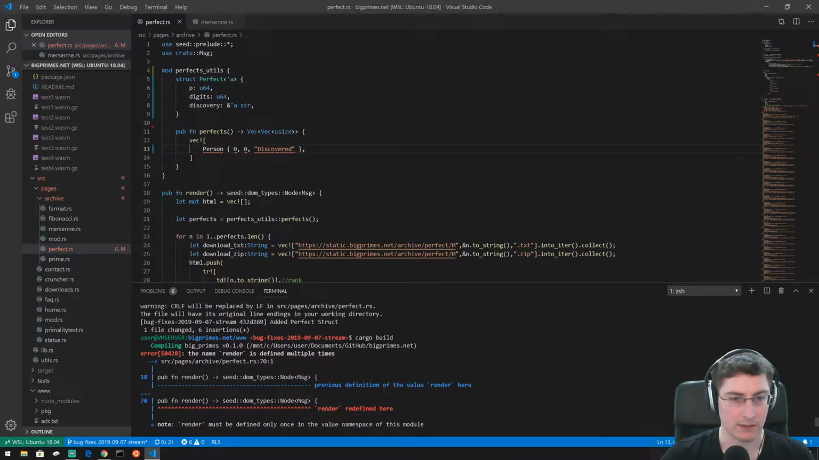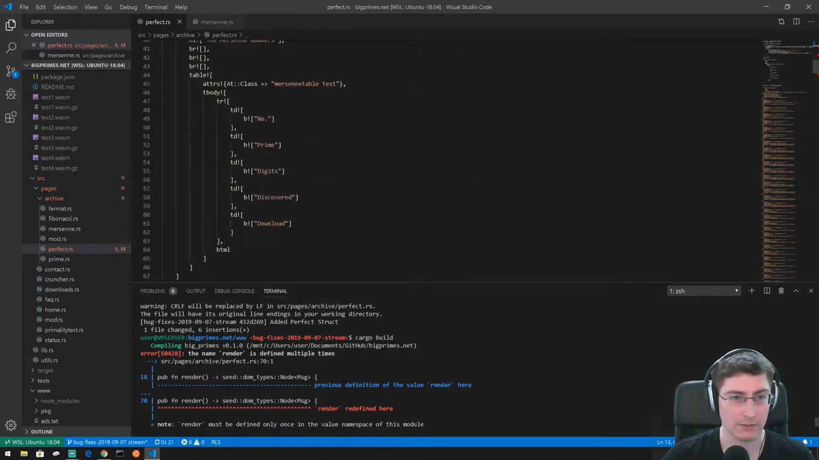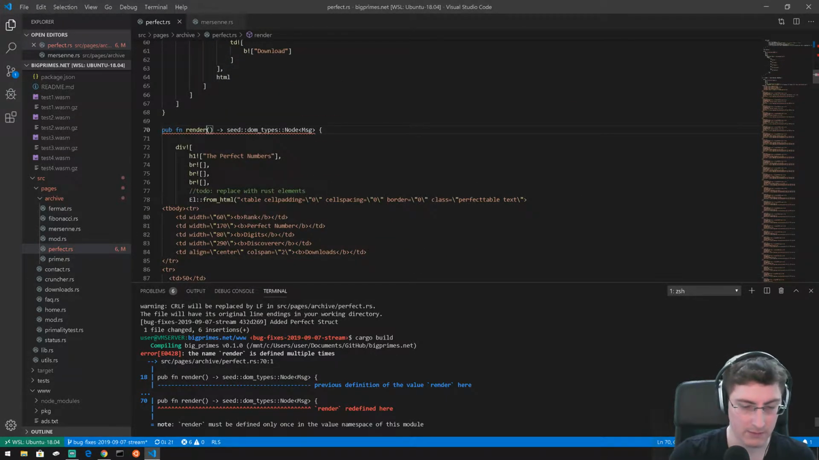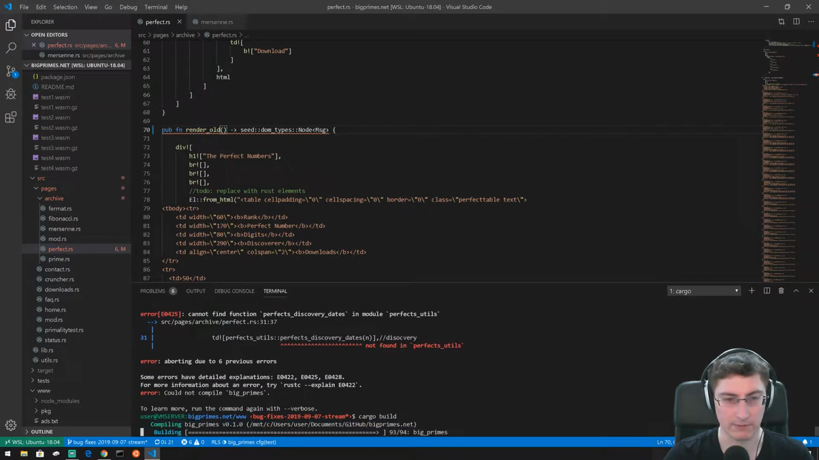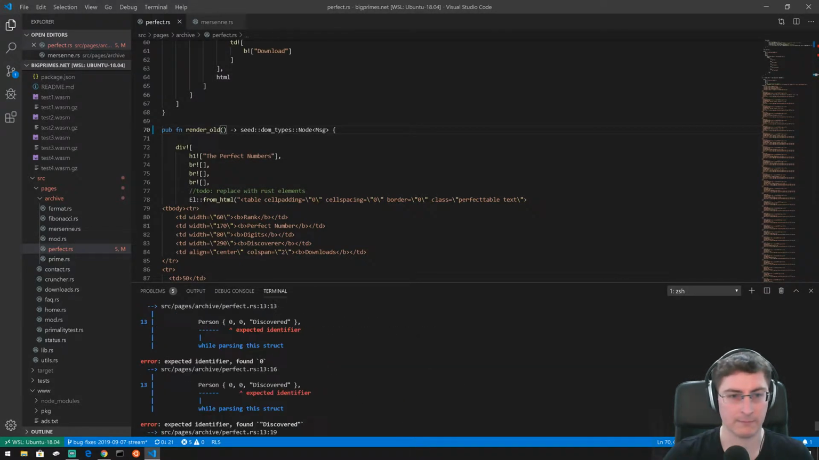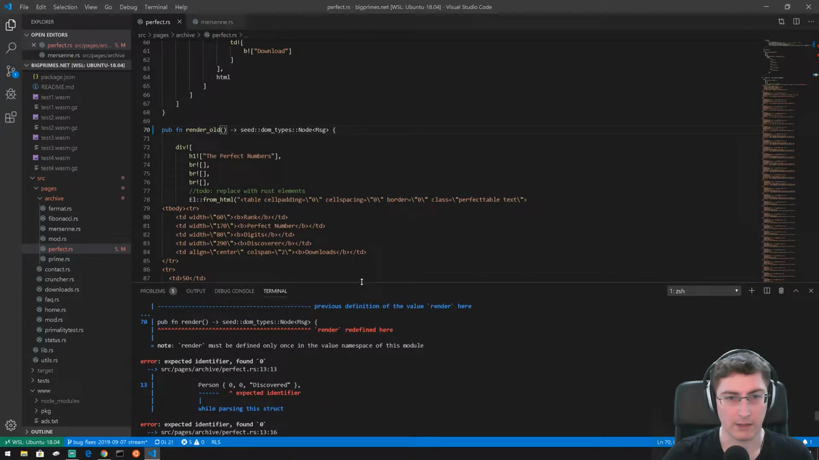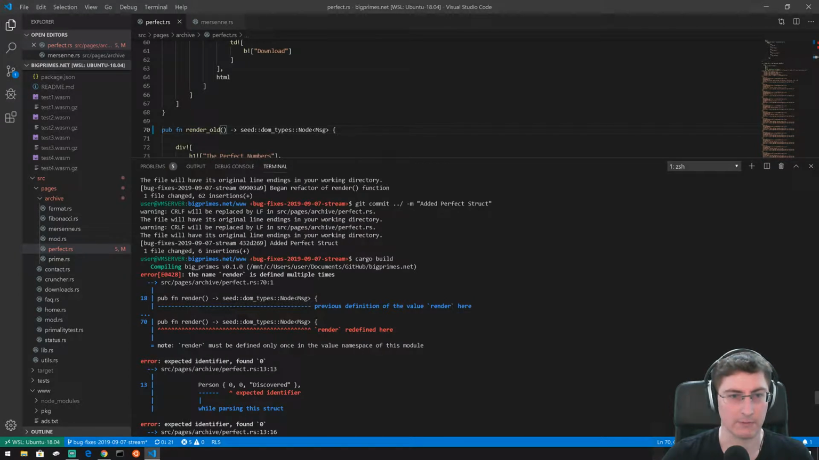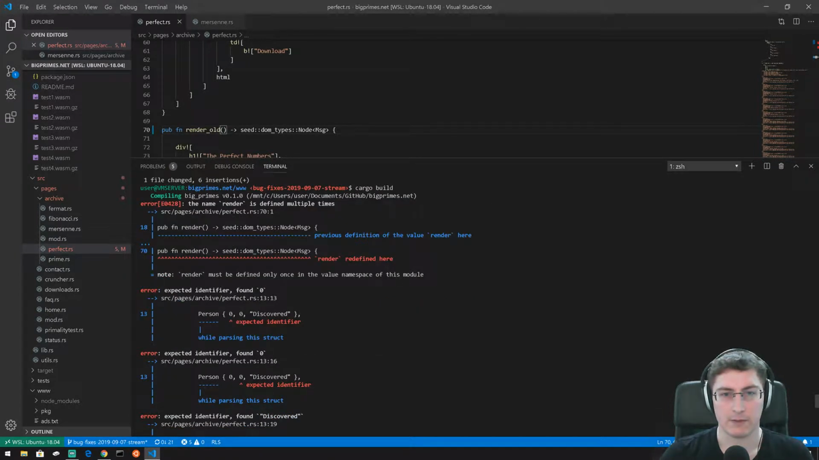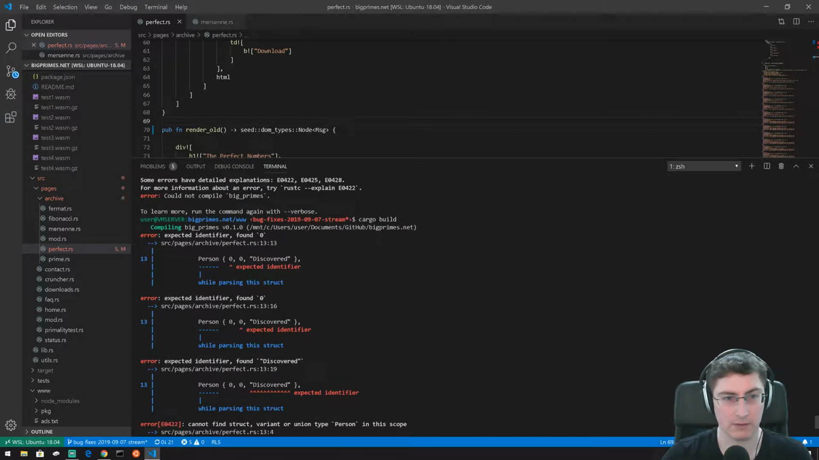First one. Previous definition of the value render here. Oh yeah, because I've got two render functions. I should call the old one render old. Then it will complain saying, hey, you've got a render old function that never gets called, but that's fine. At least that'll be in yellow. Let's go full debug. Previous definition of the value render is here. I thought I just fixed that. I definitely did. Did I scroll too far? I scrolled too far. I was looking at the old set.